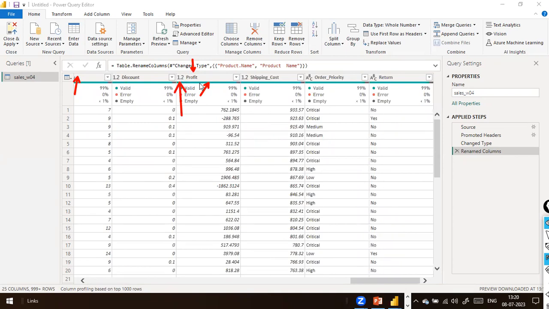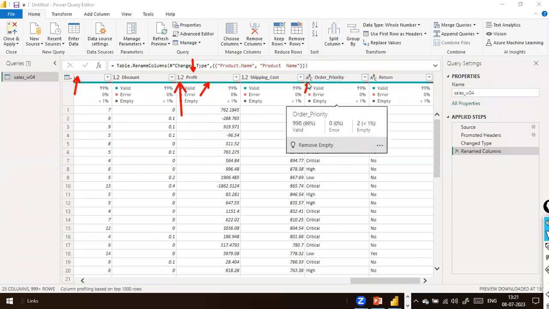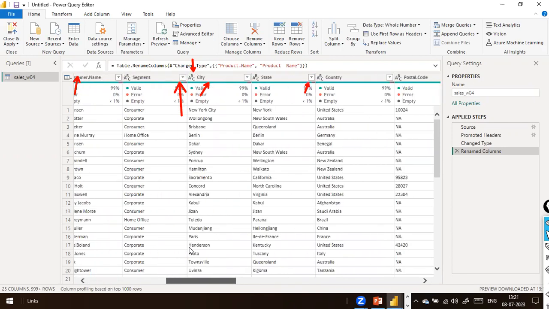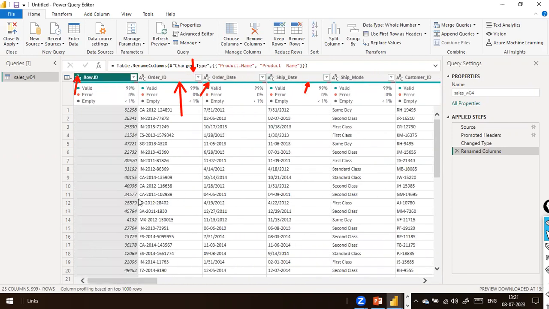Profit is a decimal data type. Shipping cost is also a decimal data type. And order priority, if you see ABC next to that, which means order priority is a text data type. Along with the column name, they display the icon. These icons help us quickly understand what data type this column has. If you scroll towards the left side, you can see that order date is a text data type, and ship date is also text data. Actually, this is supposed to be a date data type.